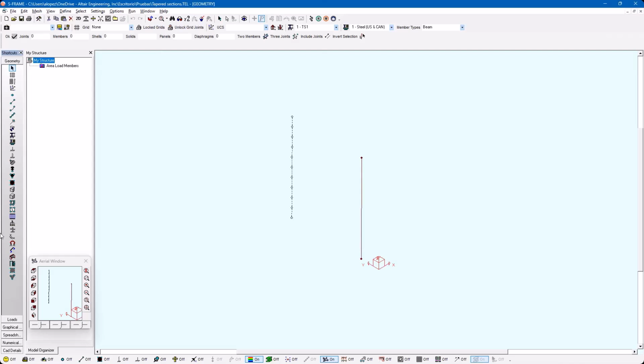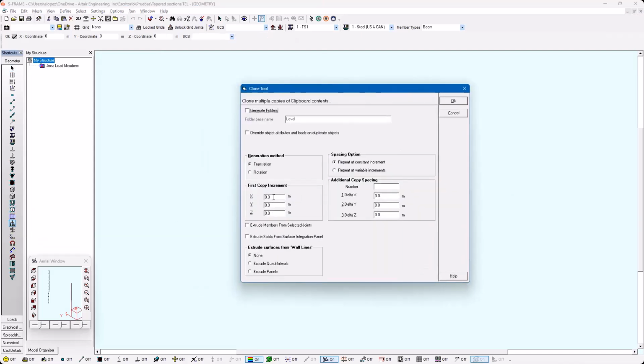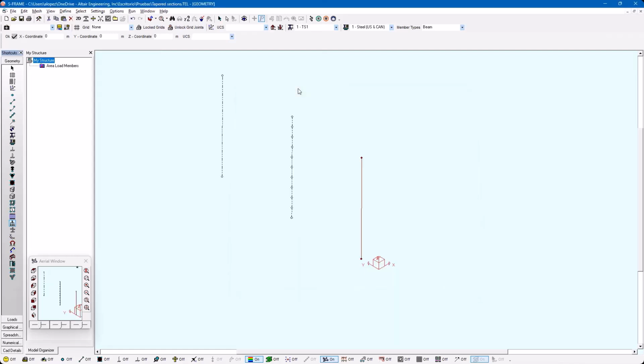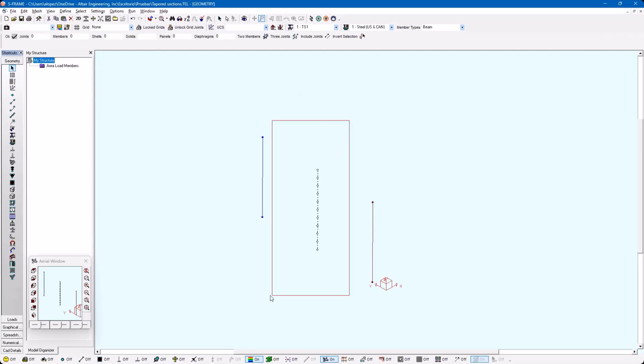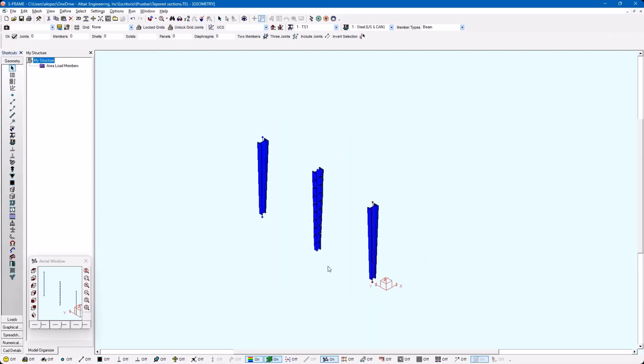Control plus C on my keyboard, and I'm going for a multiple clone right here. I'm going to create another tapered column section here. I have this part, so we have those three sections. If we analyze, we can see that the results from the first and the third one are practically the same.